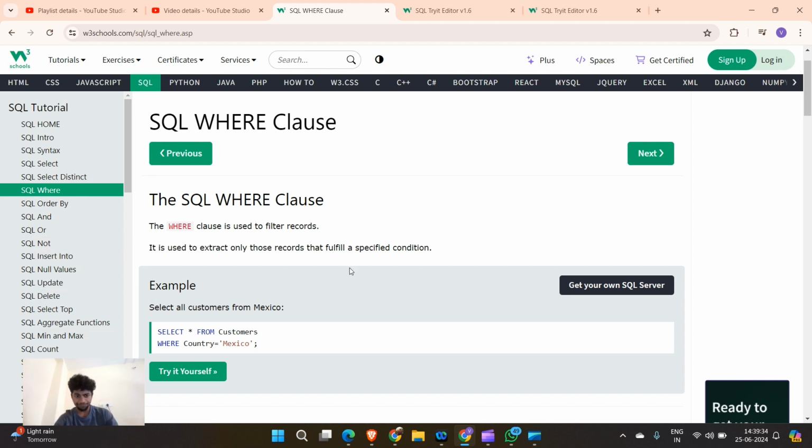So WHERE is nothing but a condition. Based on that keyword, you can execute some conditions, and based on those conditions, it will filter the records. Let's take one example, like SELECT asterisk FROM customer. It will give all the columns, right? Which we already discussed.